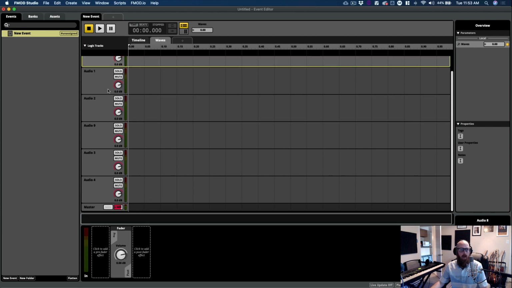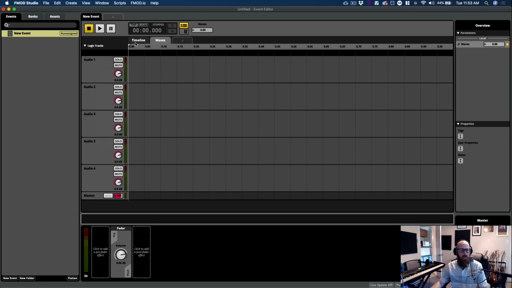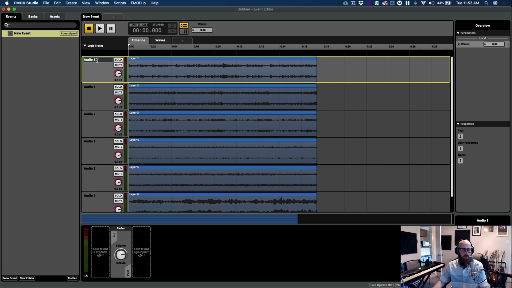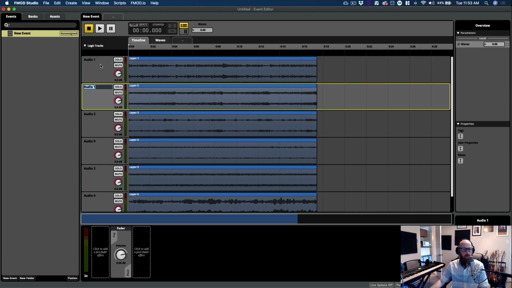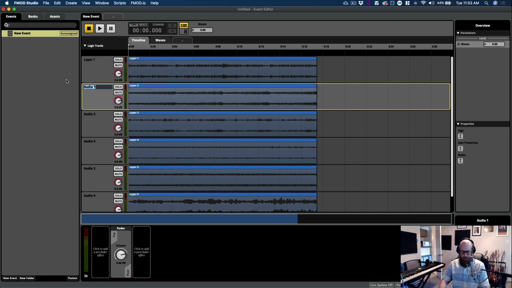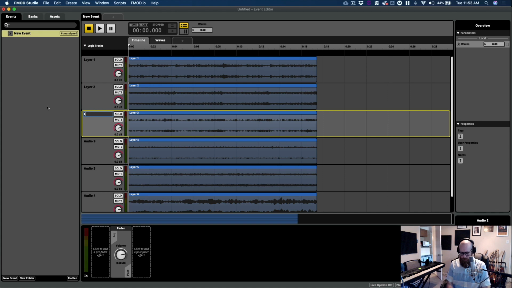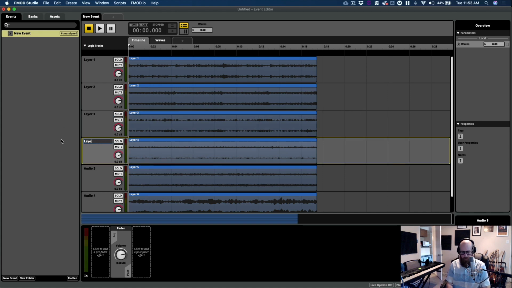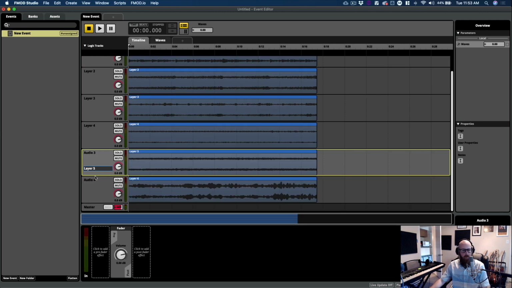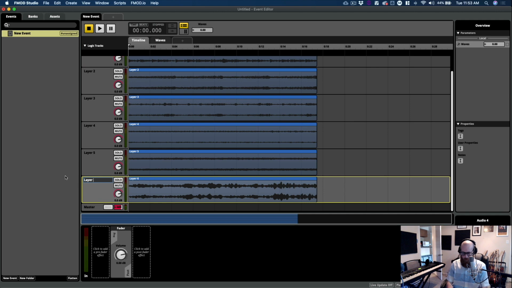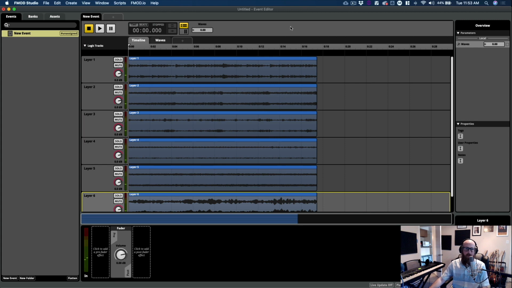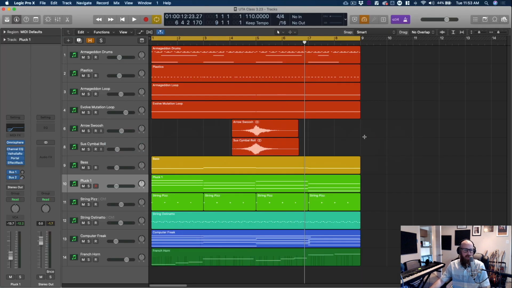Okay, so I want to get rid of that too. I don't know why that's there. Something's wrong. Did I just break something? Oh, that's what it was. Let me label these correctly because it's going to drive me crazy. Layer 1. Layer 2. Layer 4, layer 5, and then layer 6. So this is basically the same thing as Logic. It's the same exact mix.